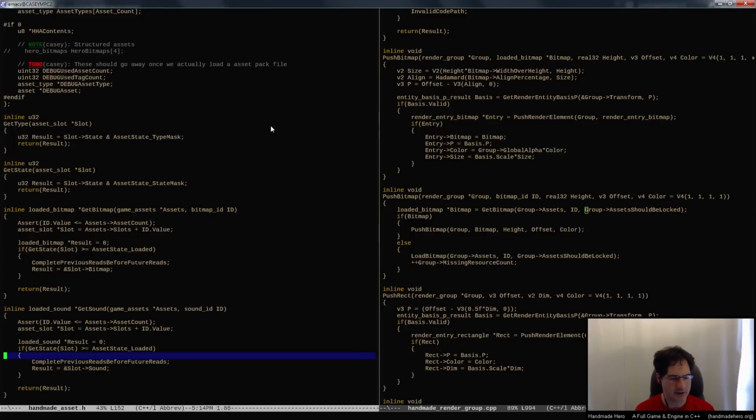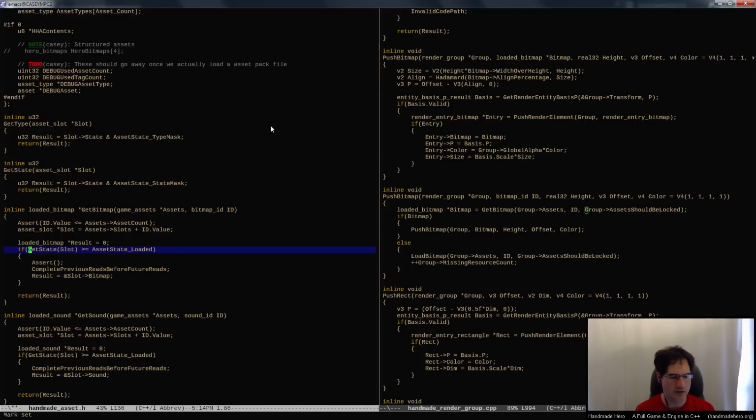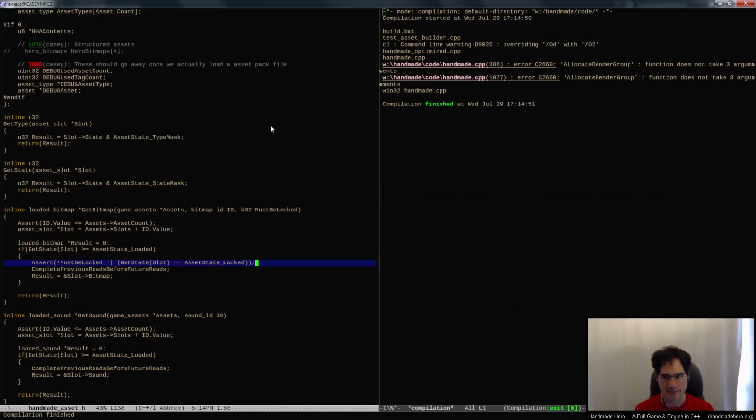And so what happens here is when we do the get state and we check to make sure that it should be locked, what I want to do there is say, when you get in here, why don't you also assert on the slot that it either equals asset locked, or the assets don't have to be locked. Must be locked, right? So I want to assert that either it doesn't have to be locked or it actually was locked, one or the other, and off we go.